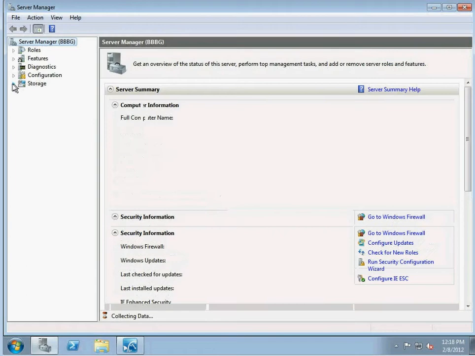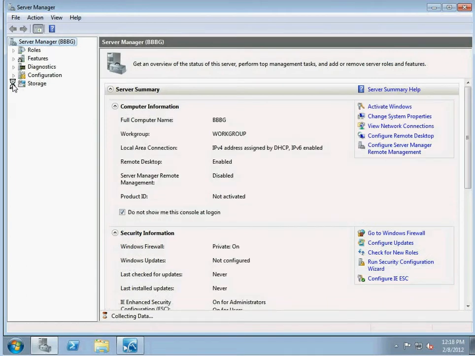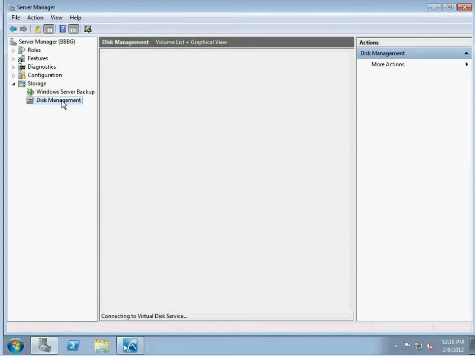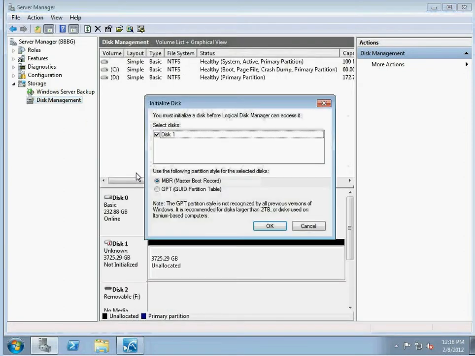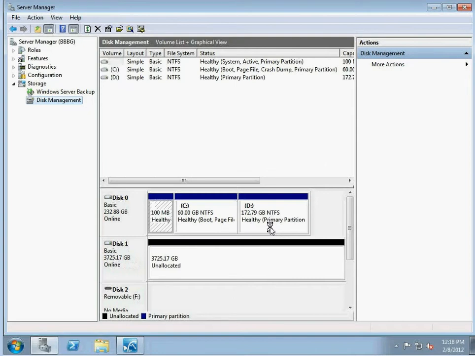So we started our storage tools, going to disk. And we must initialize the first one. And we don't want the MBR because that'll split it. So we're going to go with the GPT. And there's our big disk.